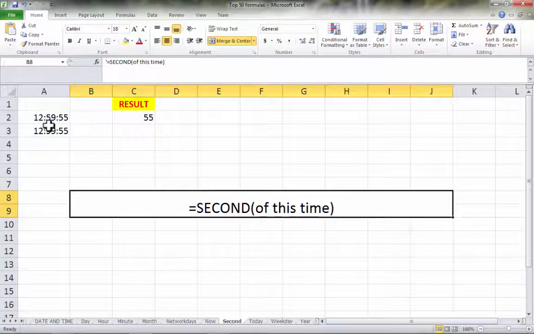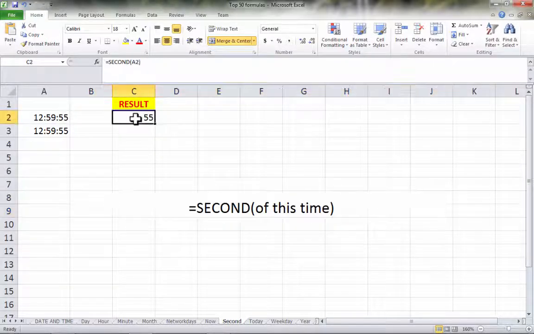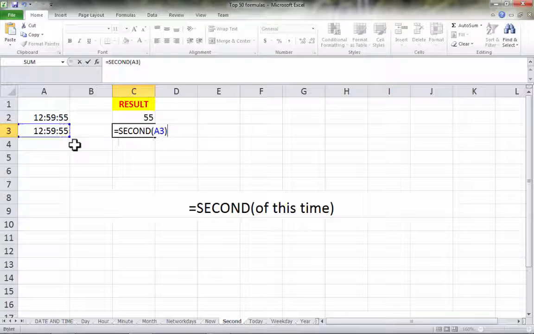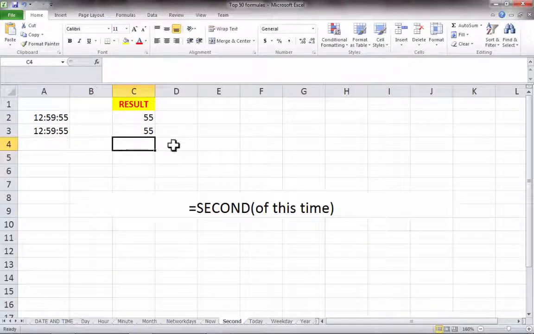Second: you give it a time, and what it does for you is it gets the second portion of the time. Again, we have this example, 12:59 and 55 seconds. So we call the formula of second, pass this value over here, and it gives you 55. So let's try it out. Second, pass in this one, and it gives you 55 seconds.